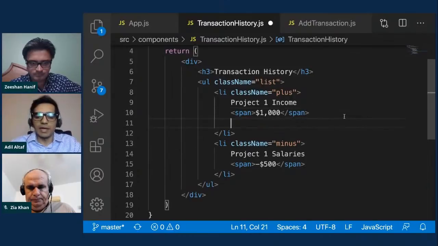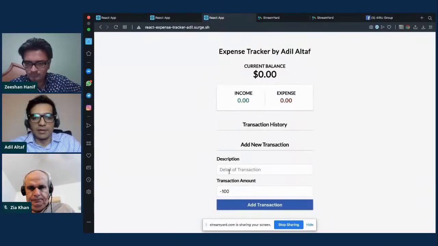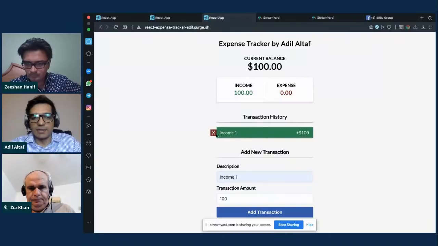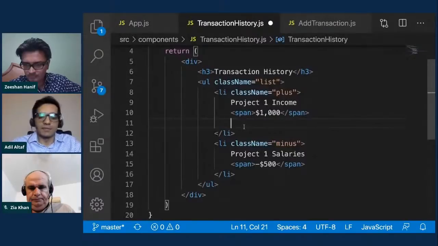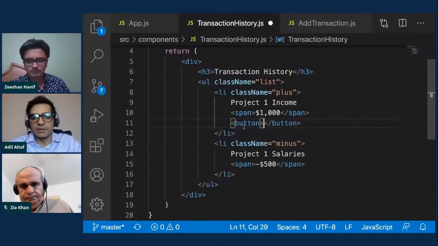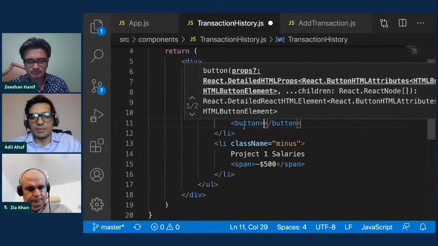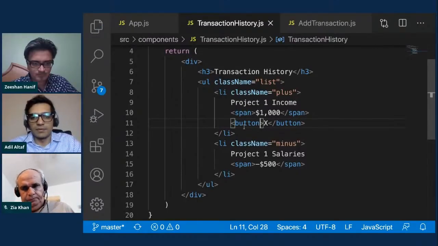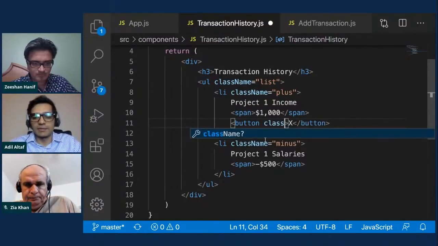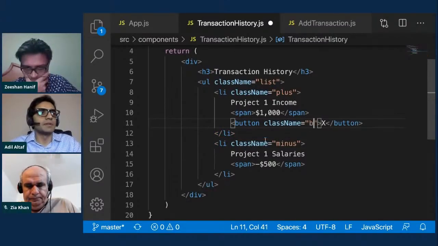Okay, so that's our transactions. One more thing we want to add is a button that we can use to remove these. So as you see here, if I have a transaction, I can remove the transaction. So what we want is a button to do that. So we create a button, and the button, what it will do is, let's just put some text there. So shows up, and then we want to give it a class name. And this class name for the button is delete button.